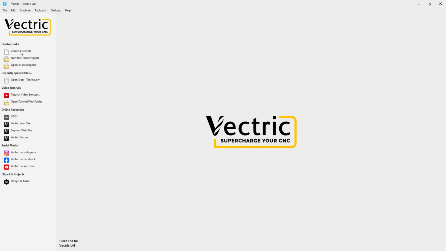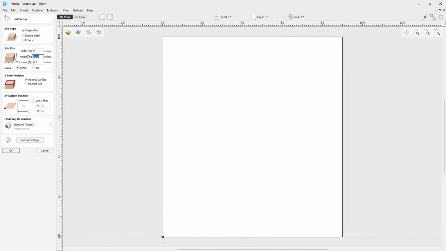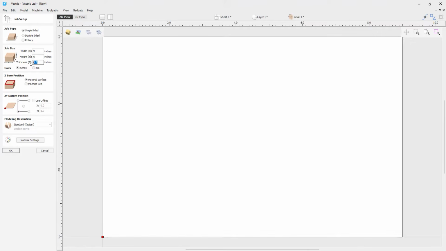First of all, we're going to create a brand new file. It's going to be a single-sided job, and the width of this is going to be 9 inches. The height is going to be 6. And the thickness of my material, I happen to know this time exactly what it is because I have the material right at hand. So I'm going to put in 0.759. Of course, my units are in inches. We'll be zeroing off our material surface. Our XY data will be set to the bottom left-hand corner.